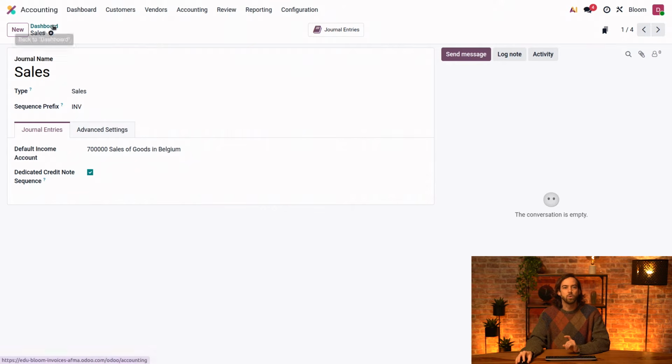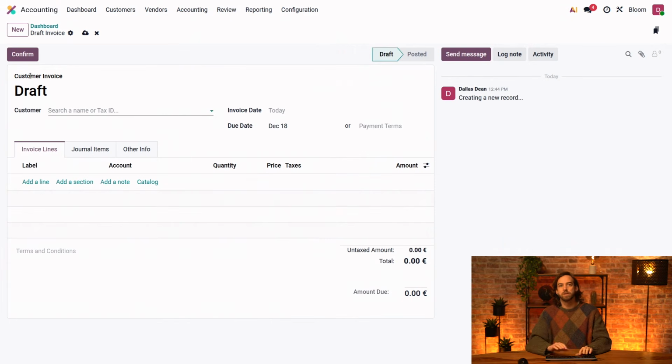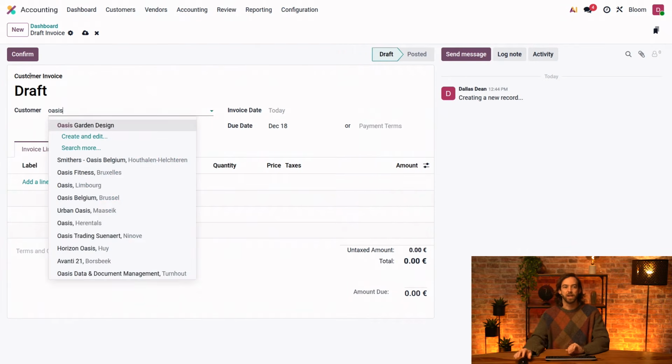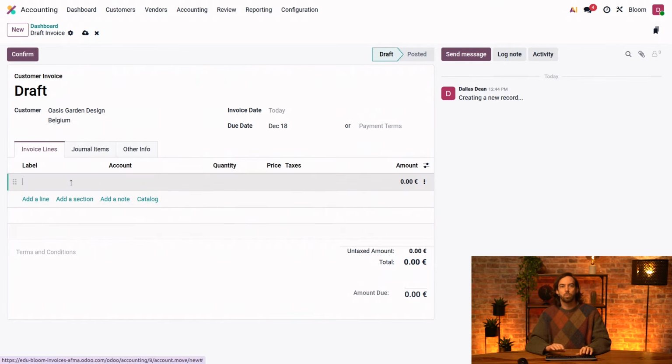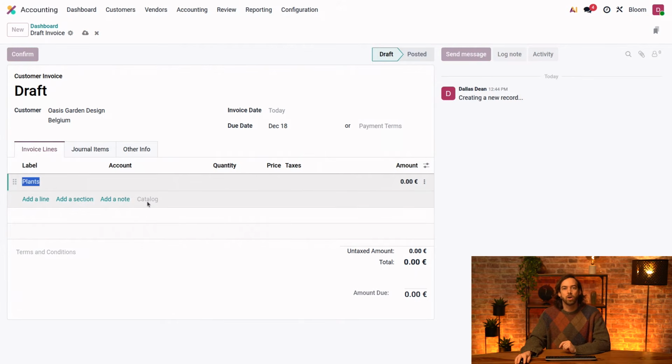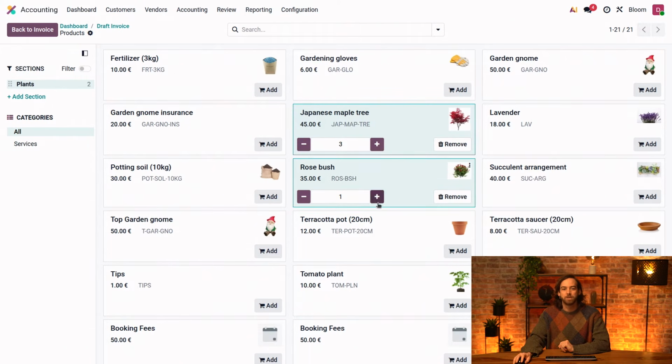Now, returning to the dashboard, we're going to click New in our sales journal to create an invoice, and that will be for our friends at Oasis Garden Design. To keep everything organized, we'll add some sections. We'll create one just for our plants, and then within that, we'll use the catalog to add the Japanese maple tree. I think they requested 3 of those, as well as 5 rose bushes.